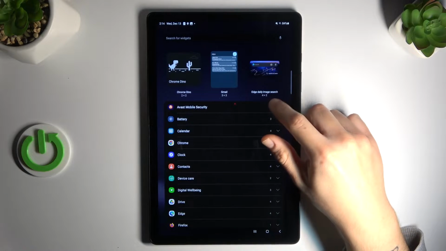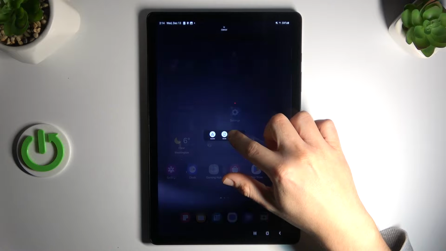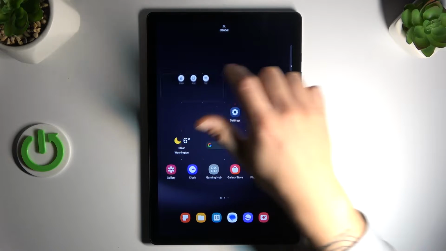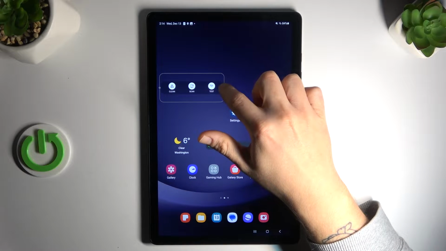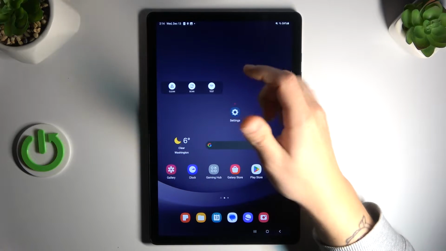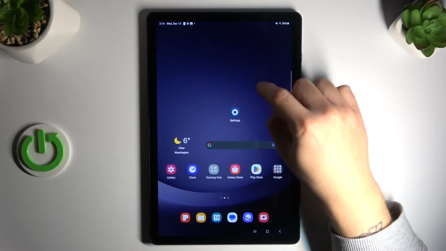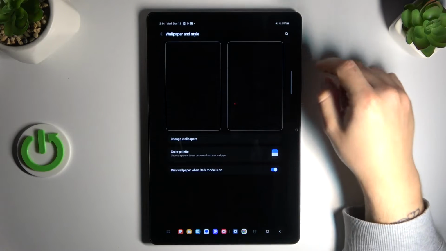If you want to add a new widget, just expand the app and hold the finger on the widget that you want to add to your home screen. Now select the place on the home screen. You can also change the size of it by swiping the edge, or just remove that by holding a finger on it and choose remove. That's it.